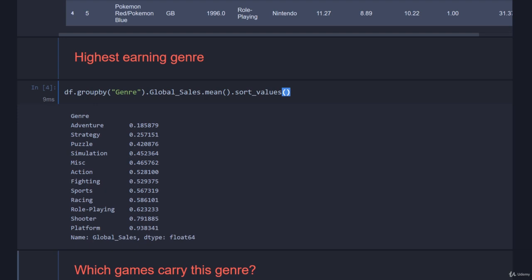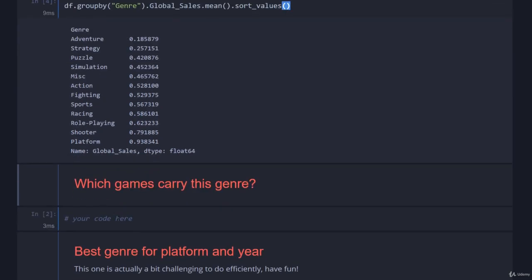Not that it is the genre that is sold the most. Note the difference. And note that this really means that Mario is super popular. That's pretty much all it comes down to, right? But let's figure it out. Which games carry this genre?